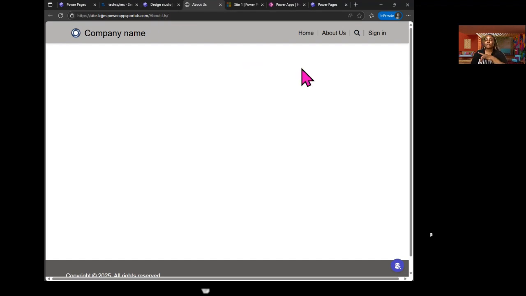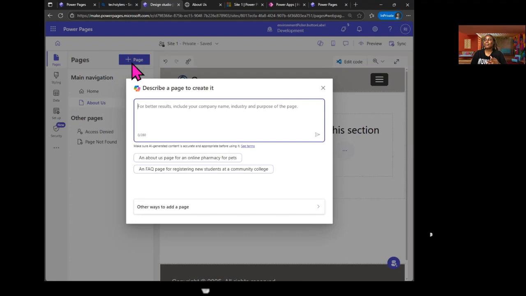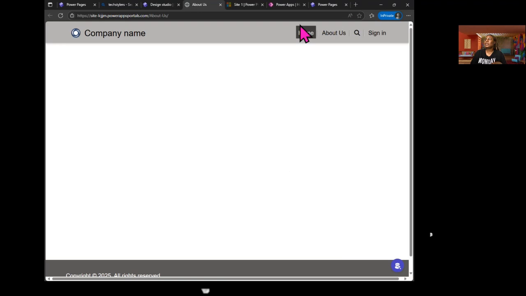Okay, so let's come to this place first. When I was creating a page, I clicked on other ways to create a page, and I have a place where I have add page to main navigation. When you say main navigation, this is what it means: this home, about us, sign in, and this search bar, they are the main navigation.